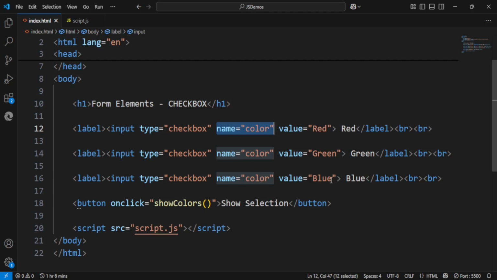So like we did in our previous tutorial on radio buttons, we are going to be accessing each of these buttons using get elements by name. So we are getting the element by the name attribute here. All right. So the last thing I need you to take note of is the show colors function, which is triggered anytime this button is clicked.